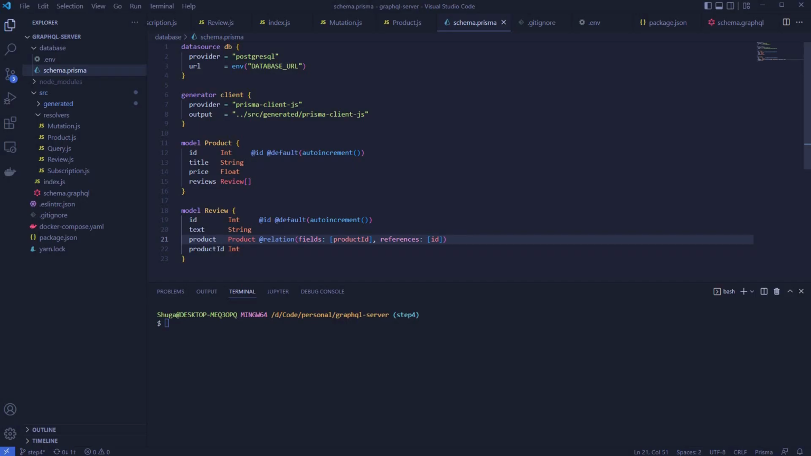The next step of creating our app is to add reviews to the products. Each product will have one-to-many relations with review. For this purpose, let's extend our Prisma schema and add another model called review. It has field ID, text, and a link to the product.